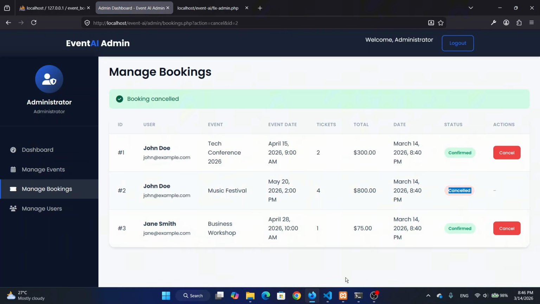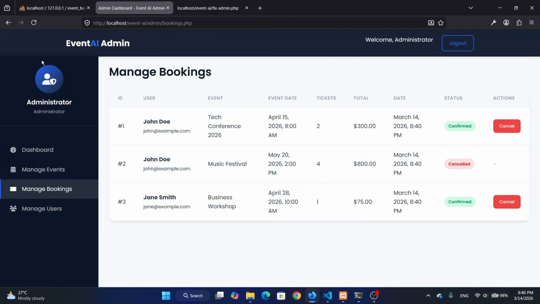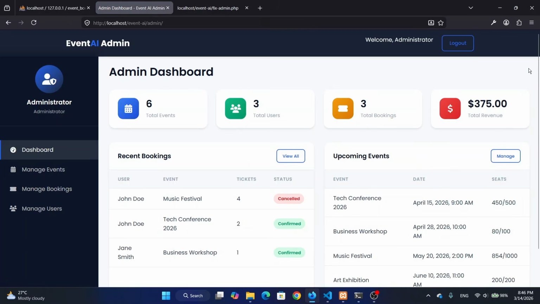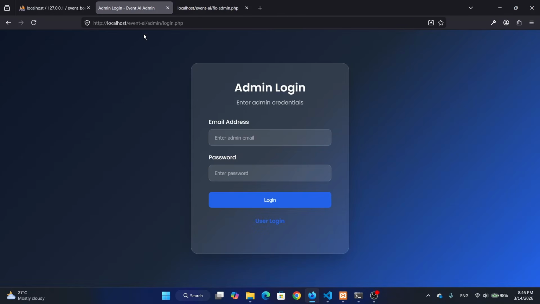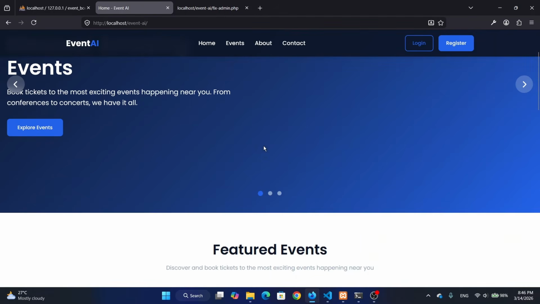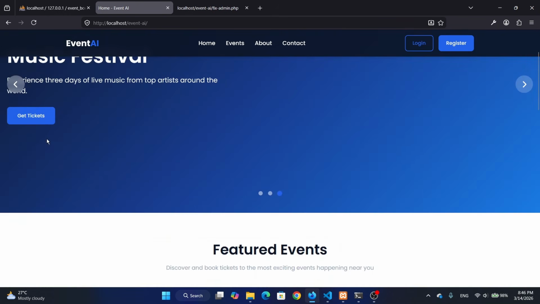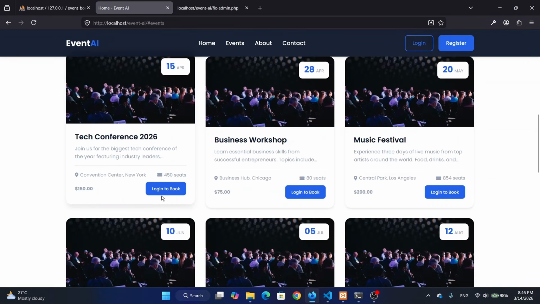Here you can see status is updated. So everything works here perfect. Now we can actually see recent booking also from the dashboard. Log out. Okay, fine. So if you want to create this kind of professional website, here you can see we have a slider also, right? We have mentioned for the slider. All right. If you click here, get tickets, and here you can see login to book.